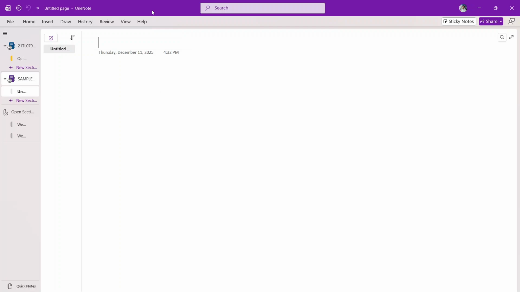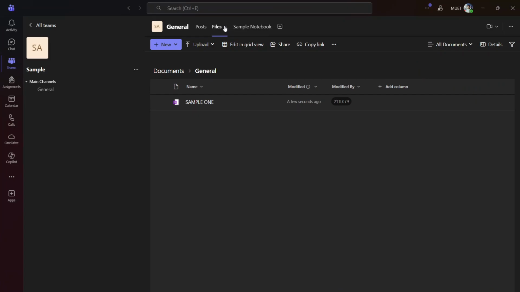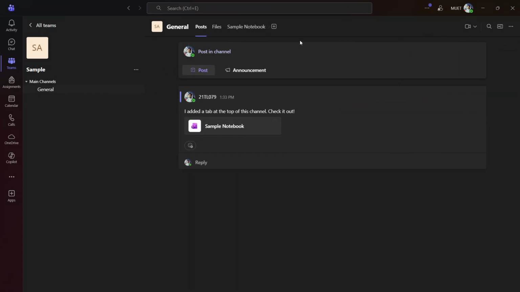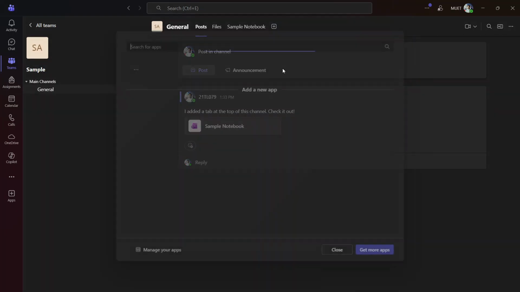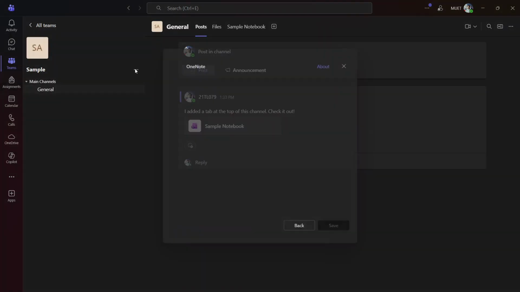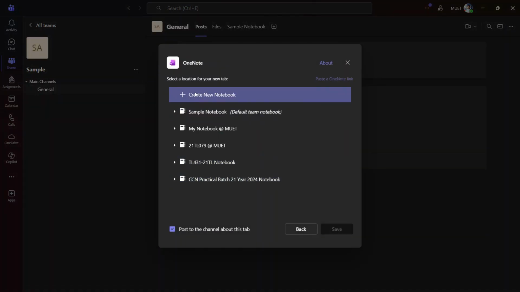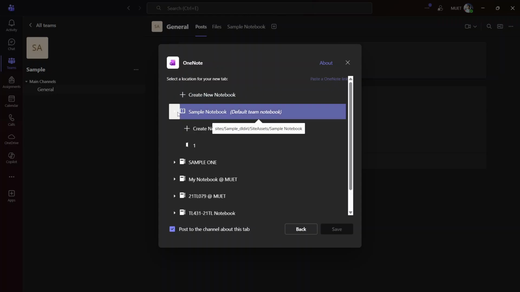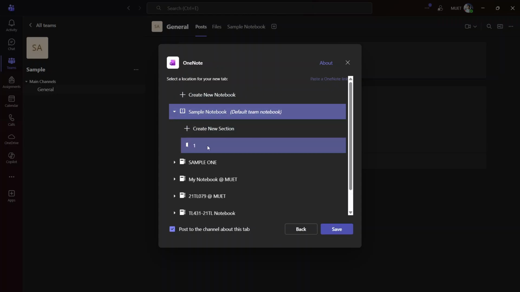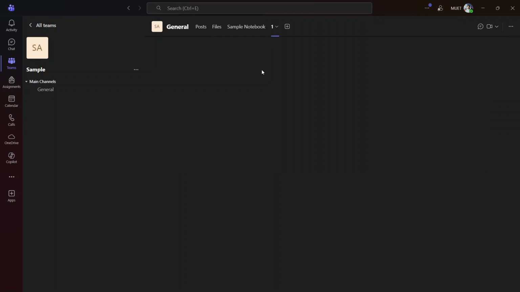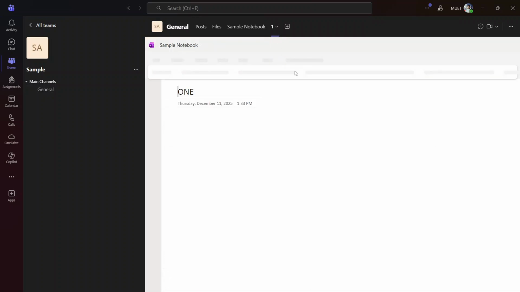Once you've created your notebook, your next step is to make it easily accessible to everyone. Since OneNote notebooks aren't shared as regular files, the best way to highlight them is by adding them as a tab at the top of your channel. Just click the plus icon, select OneNote, and choose the notebook you just created. You can even link directly to a specific section or page so your team lands exactly where they need to be. After that small setup, everyone on your team will be able to open the notebook instantly without searching for it.